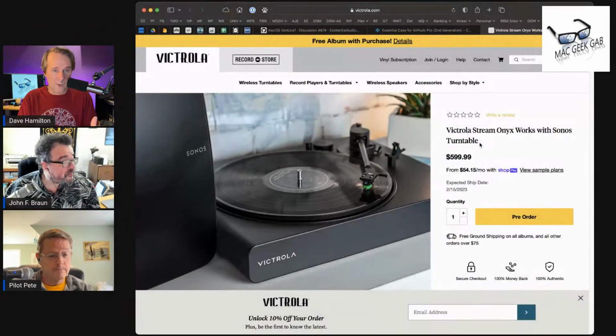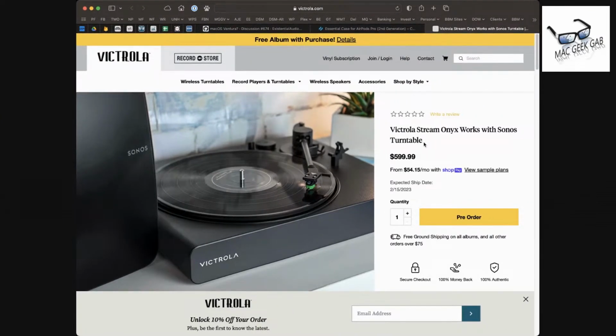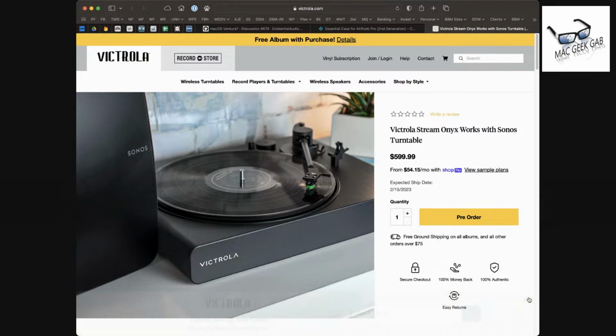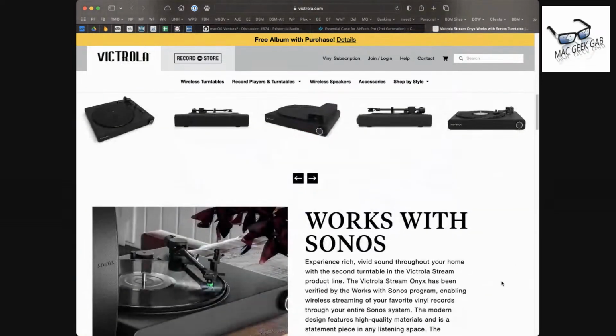Speaking of hearing things, Victrola was showing off their latest and less expensive turntable called the Victrola Stream Onyx. It's a turntable. It has its own phono amp in it and RCA outputs. But where it really shines is when you have a Sonos system, because it becomes an input for your Sonos wirelessly. So it's $599.99. It does come with a cartridge, so you're good to go.